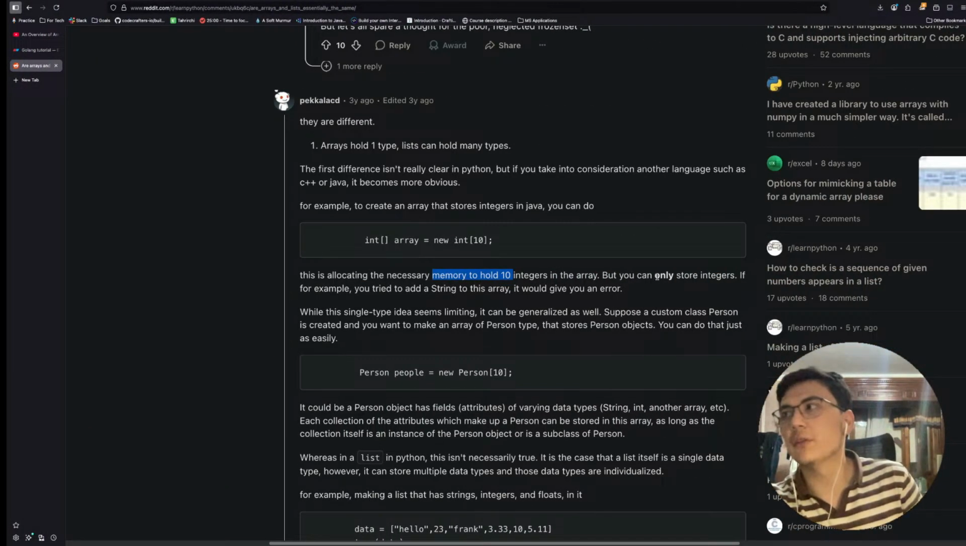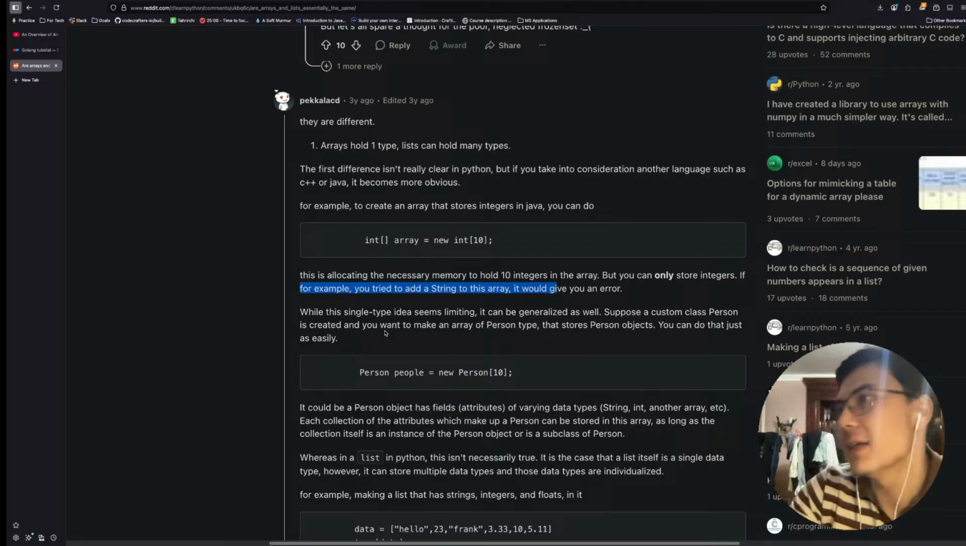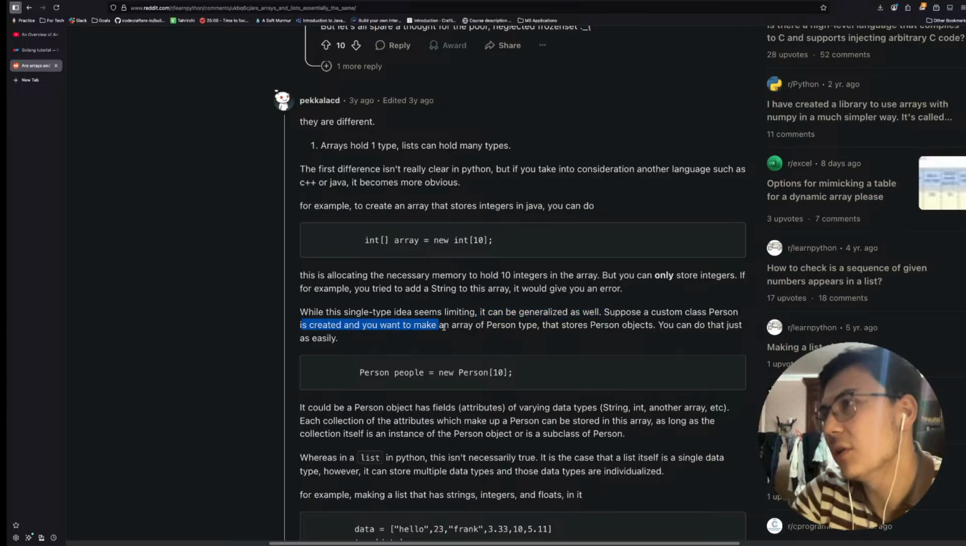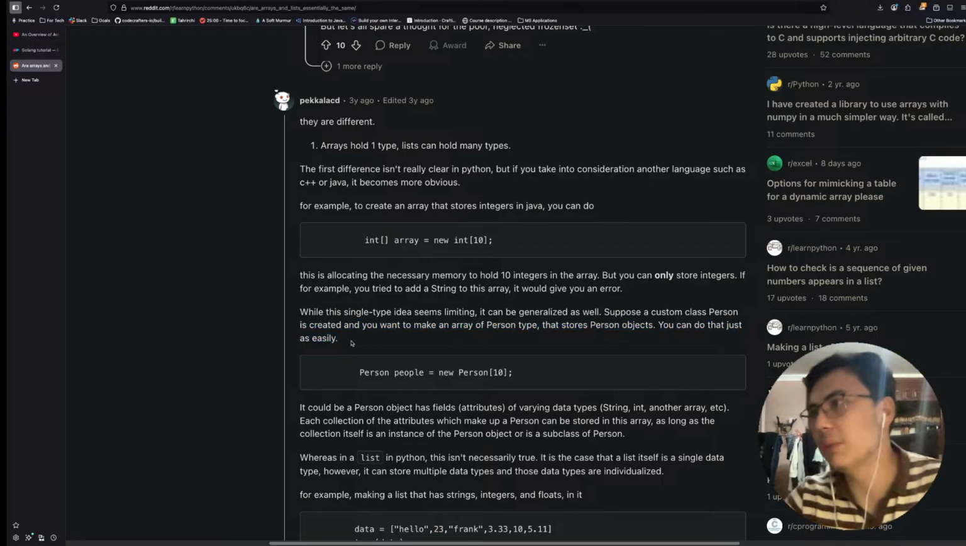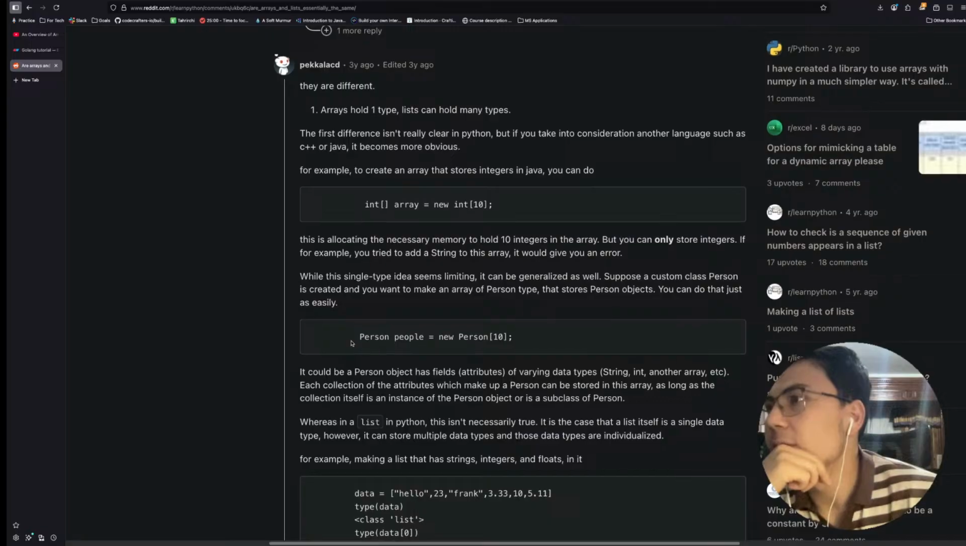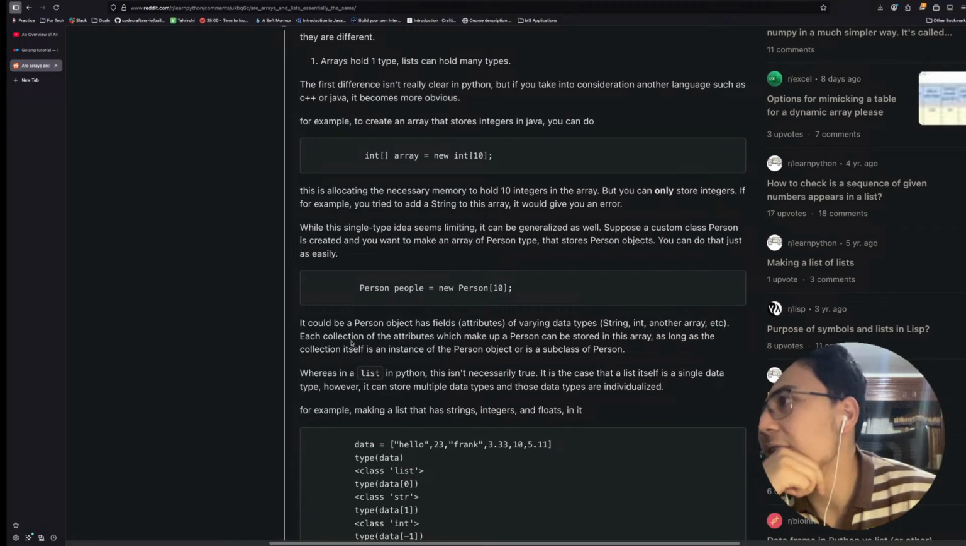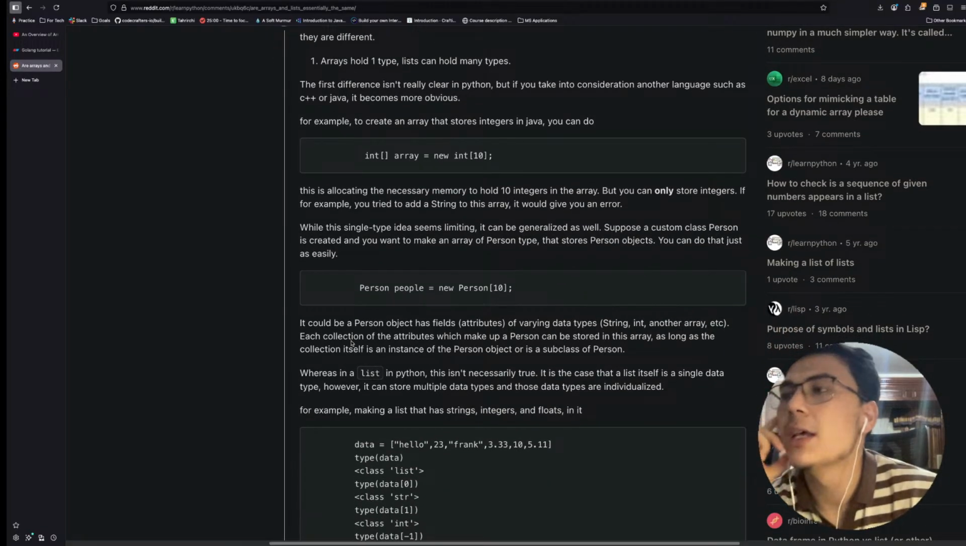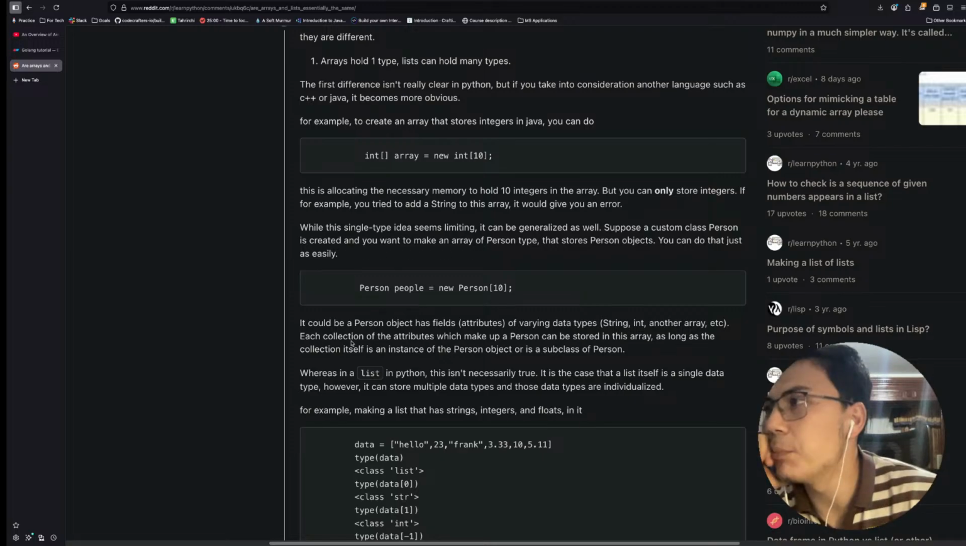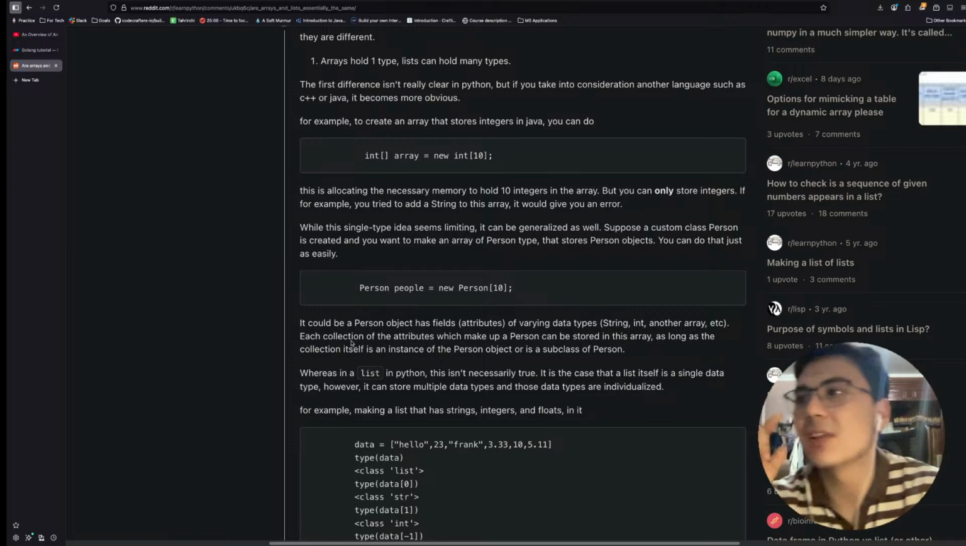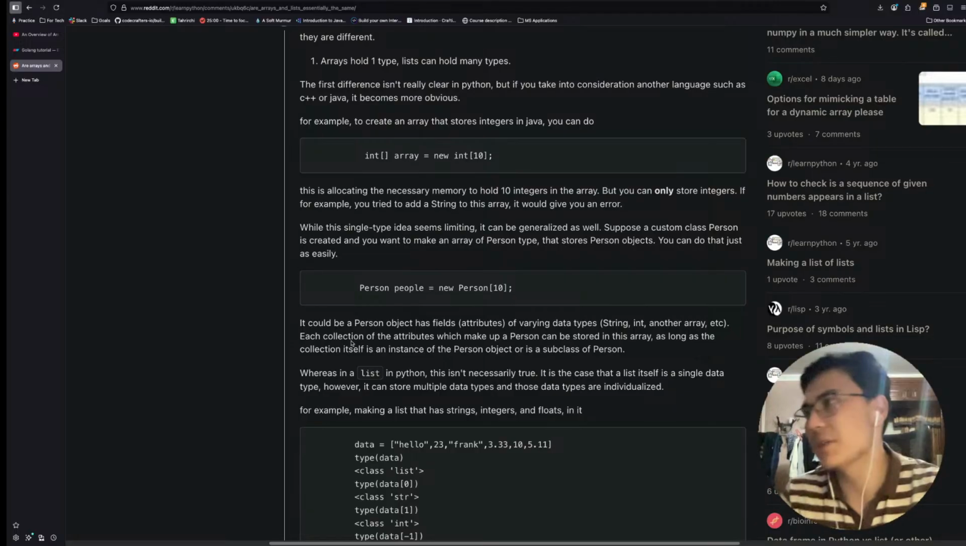10 integers in the array, but you can only store integers. If for example you tried to add a string to this array, it would give you an error. While the single type idea seems limiting, it can be generalized as well. Suppose a custom class Person is created and you want to make an array that stores Person objects. You can easily do Person people new Person 10. It could be a Person object that has fields, attributes of varying data type: string, int, another array, etc. Each collection of attributes which make up a person can be stored in this array as long as the collection itself is an instance of the Person object or is a subclass of Person.